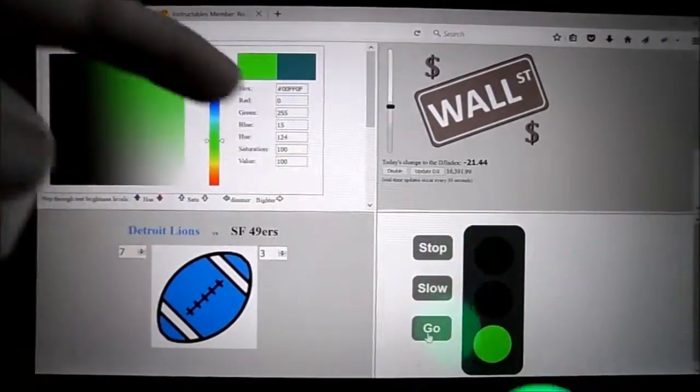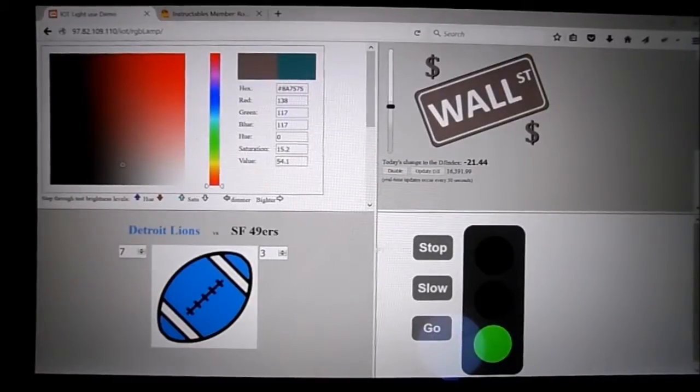And to build one similar to this, you can go to instructables.com and search for this Raspberry Pi Zero Internet of Things. Thank you. Bye.